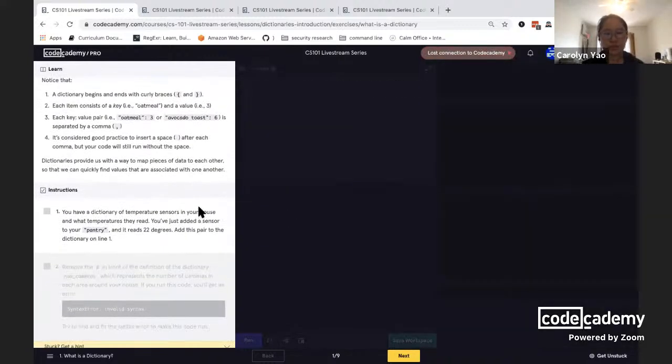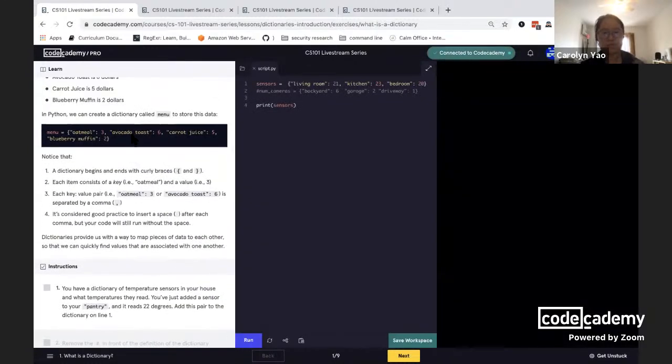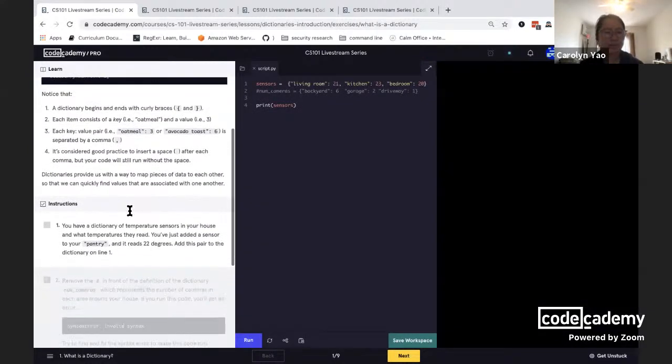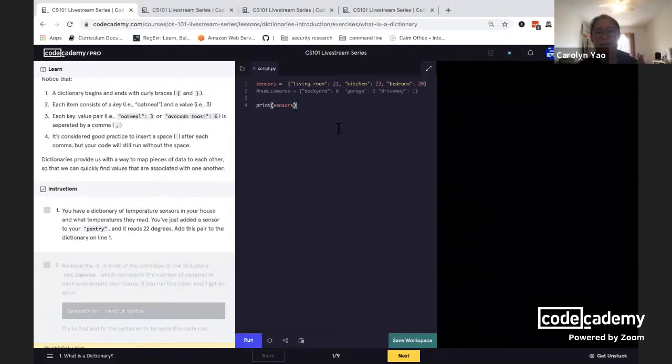Yeah, so there's this example in the little story here, and then there's another example in these instructions where we want to set temperature sensors in the house. So we want to map the room to the temperature in Celsius. In this instruction, we just added a new sensor called pantry, and it should be 22 degrees. So we want to add this pair to the existing sensors dictionary that's already set up in that little code editor.